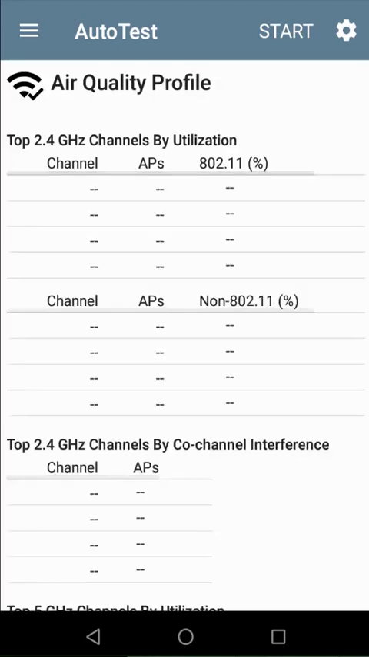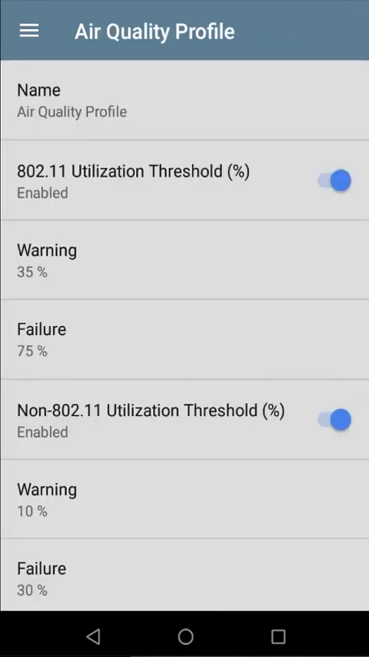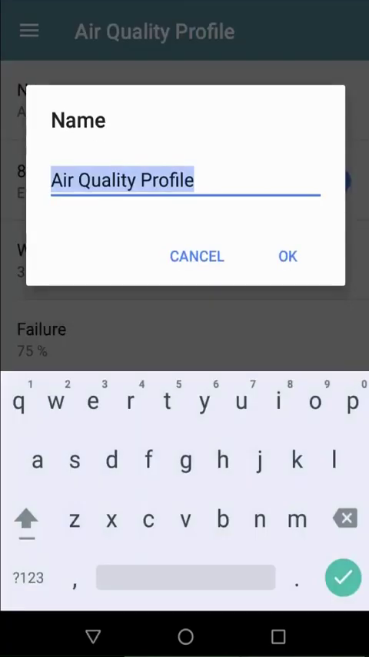We'll look at the second auto test, the air quality test. This test will listen to each of the channels, measure the utilization and number of access points, and compare this to these thresholds. If the measured values are less than the thresholds, the test will pass. For this example, I'm going to use the default values. As with the wired test, I'll give this a descriptive name.